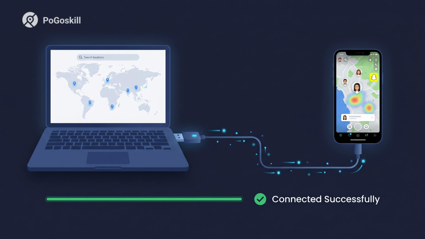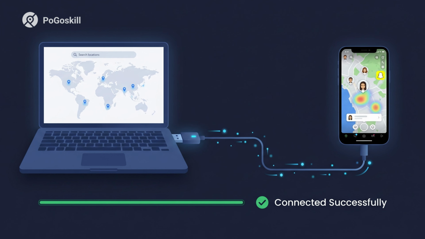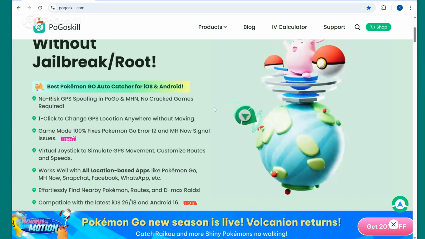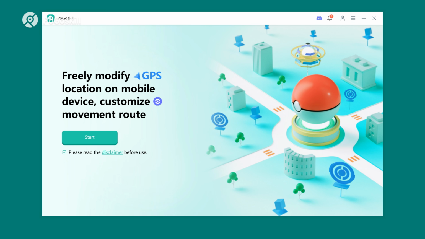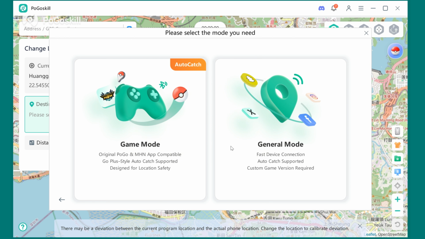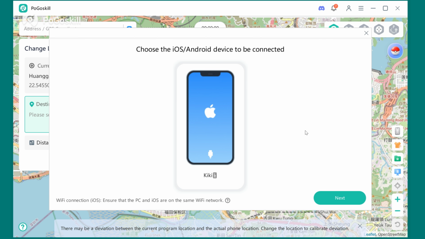Let me show you. For iPhone, you'll need a computer. Download PoGoskill from the link in the description. It works on both Windows and Mac. Open it up, connect your iPhone with a USB cable, and you'll see your current location on the map.